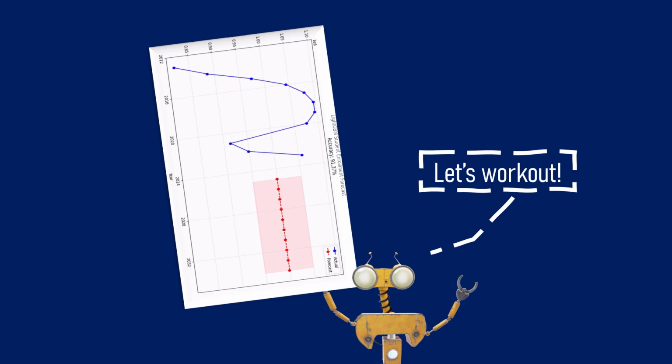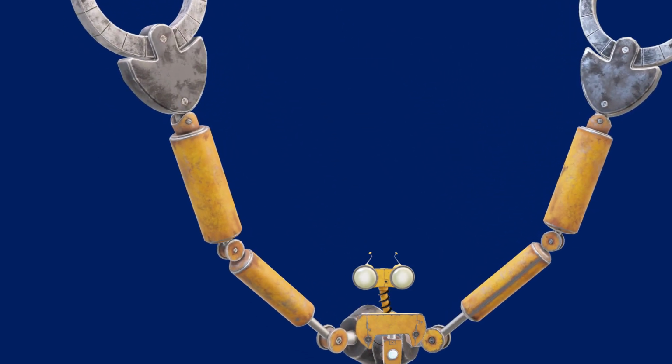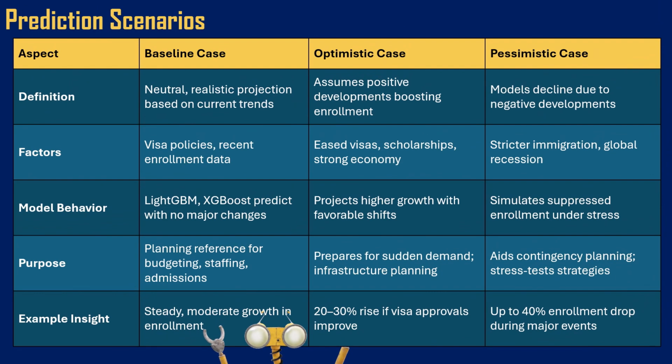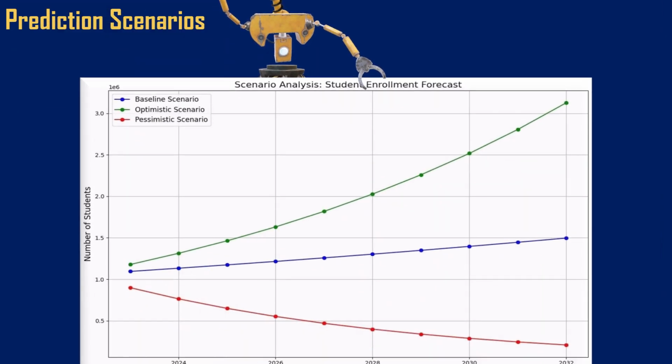Thanks, Arya. Our model outputs are divided into three prediction scenarios. The baseline scenario assumes current trends continue without major changes, offering a stable projection. The optimistic scenario simulates favorable conditions like improved visa policies or global cooperation leading to increased enrollment. The pessimistic scenario accounts for restrictive policies or major global disruptions that might reduce enrollment. These scenarios provide flexibility for universities to plan resources and policies based on possible future outcomes.